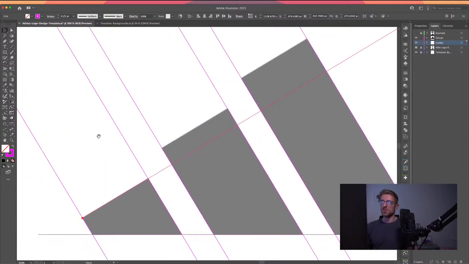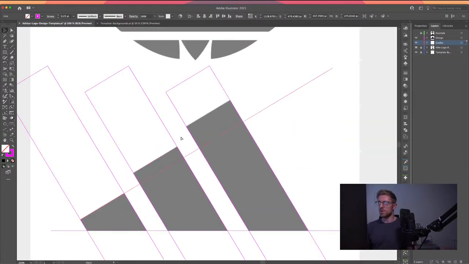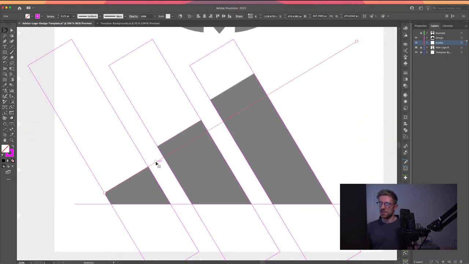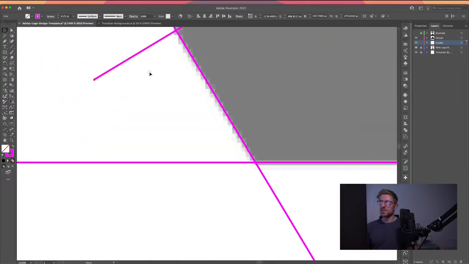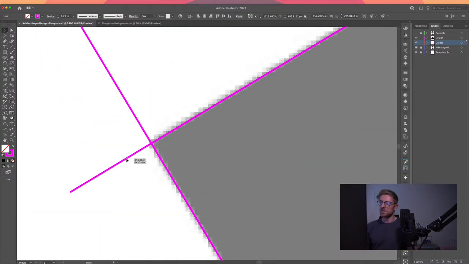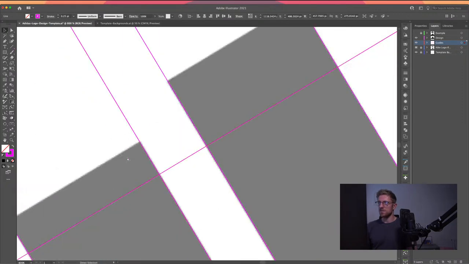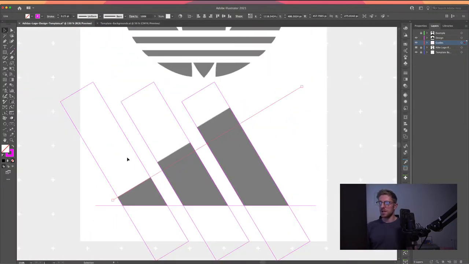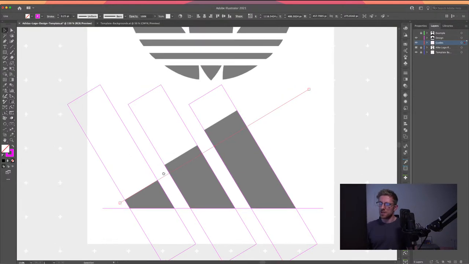So this is already looking good. What I'll do is zoom out a bit, and I'm just going to slightly move this back over that line, just so they're definitely crossing over, like so. That'll do. And then we just want to create two more for our other stripes. So I'm just, again, holding option, clicking to create a duplicate. And again, this time I'm going to hold shift once more.